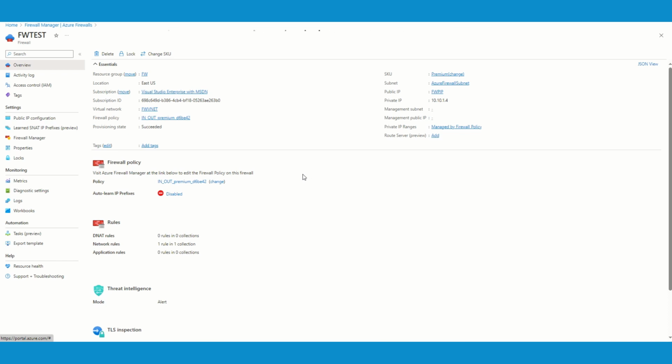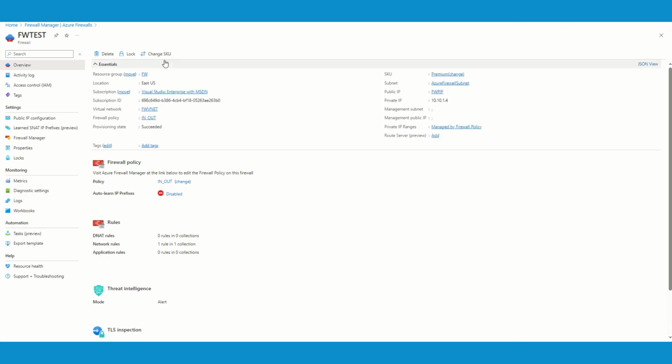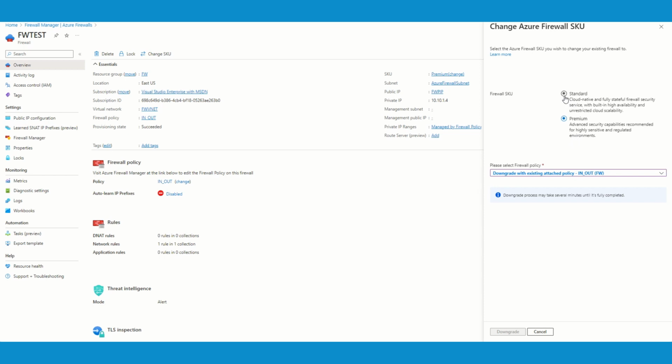It should take a minute at least. So let me pause this video, and once this is completed, we'll resume it. And now you can see the policy has been changed because these are updated associations. Now let's try to do the downgrade again. And now we have these options available. You can go for the standard, or if you want to continue to use the premium one, then change this policy to the premium policy.